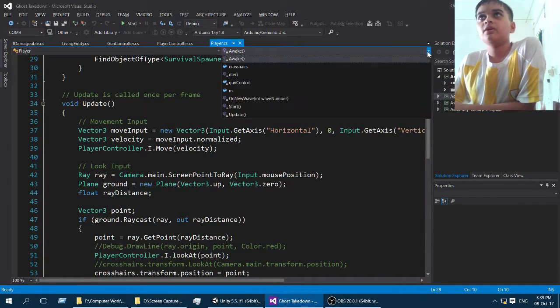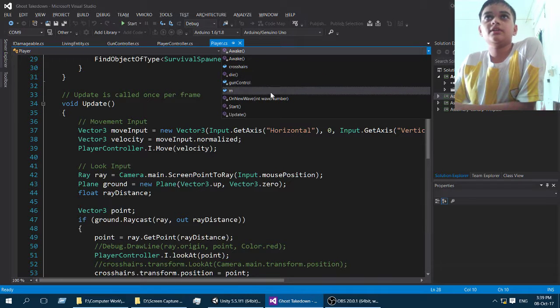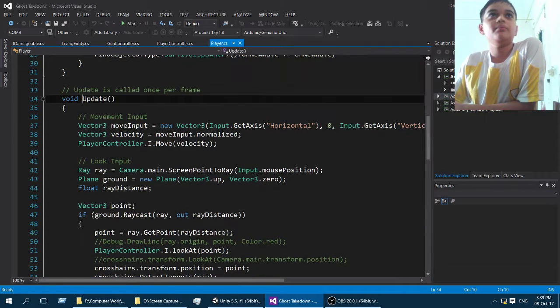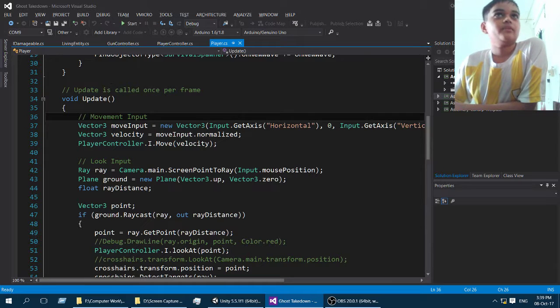By the way, you can access all the stuff by just clicking. Like, I can directly go to the update box like that. Okay, moving on. Still forgot to remove that comment anyways.